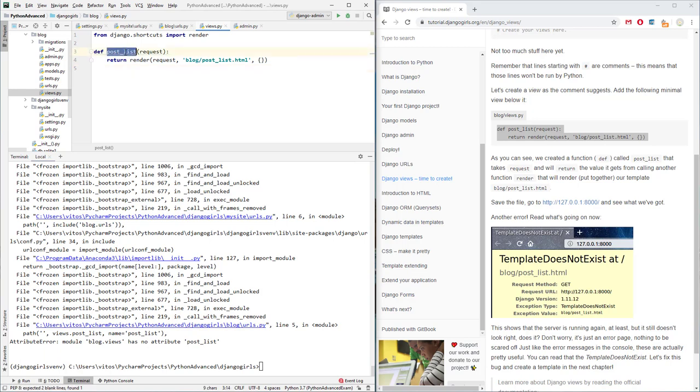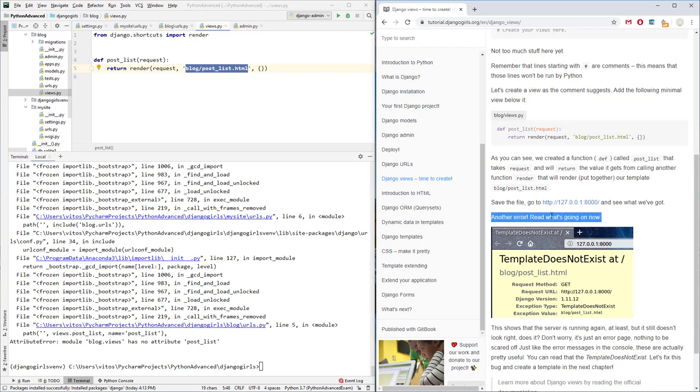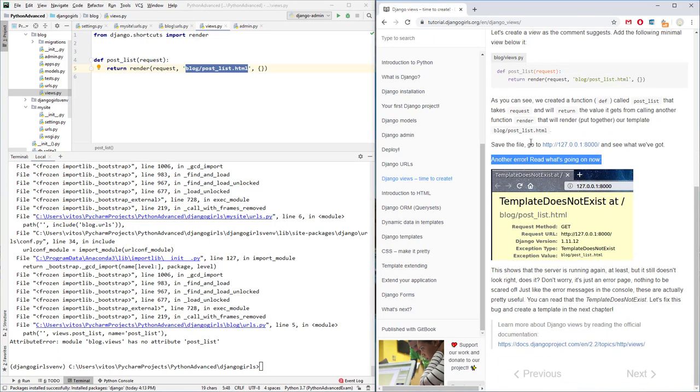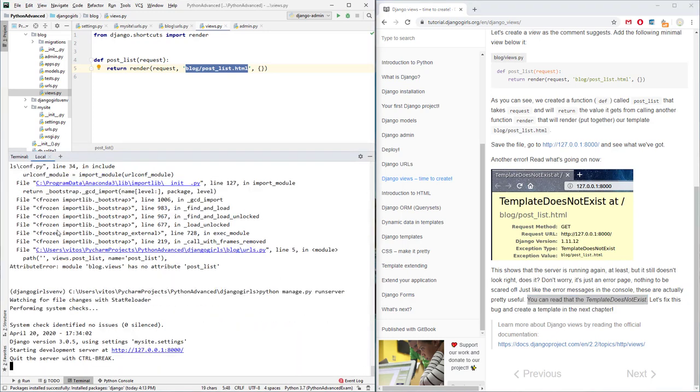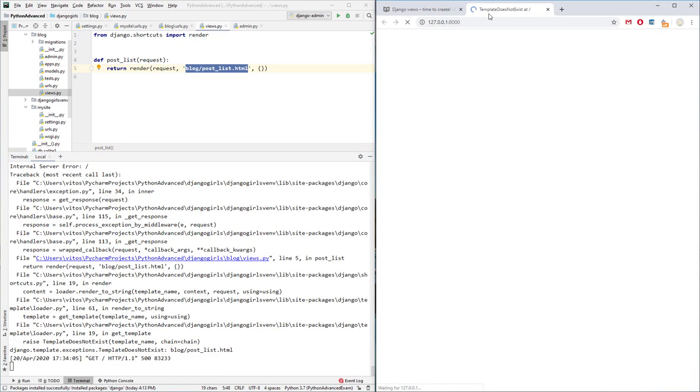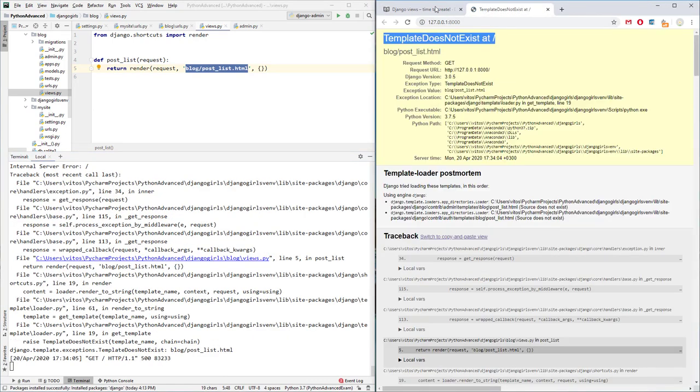So post_list, okay. Just two empty lines and it returns render request, blog/post_list.html. Okay. Save the file, go and see what you got. Another error. And we can see that the template does not exist. But still, let's take a quick look. It wouldn't hurt. At least I think so. Template does not exist. This is what it says.